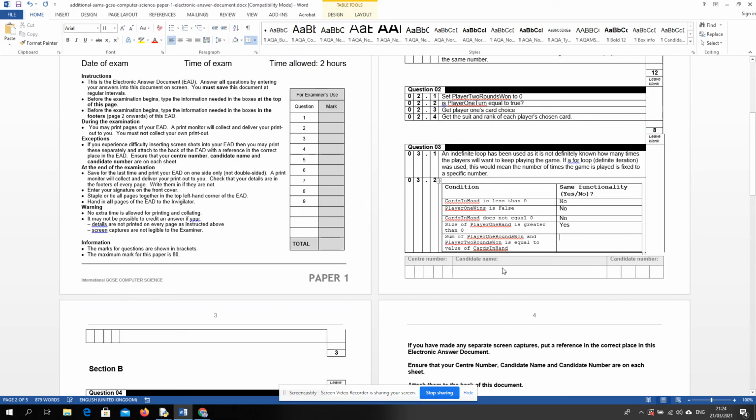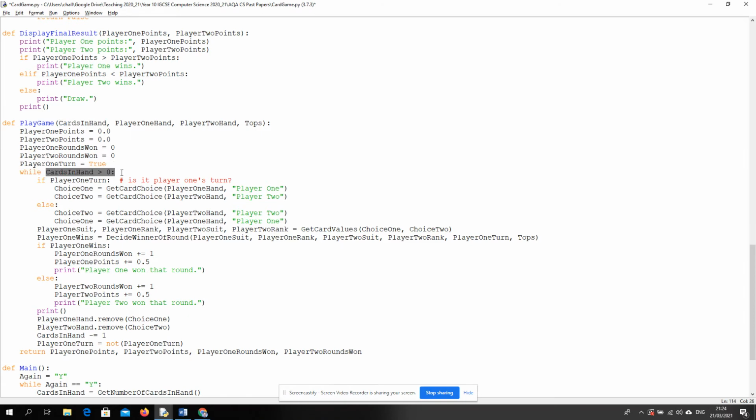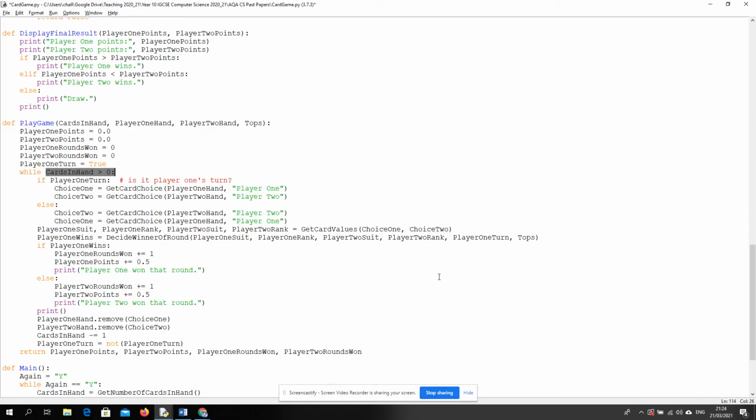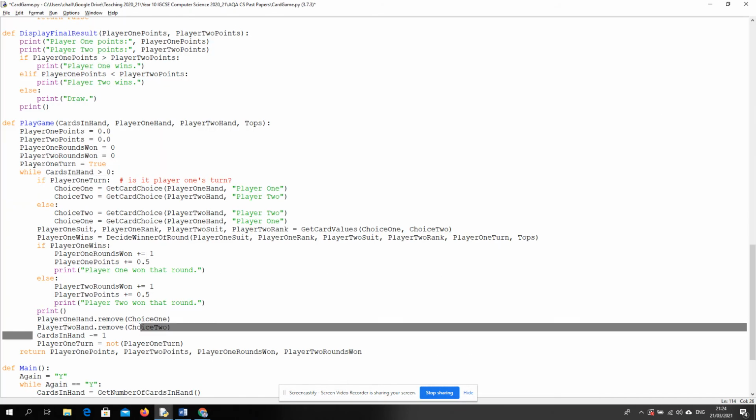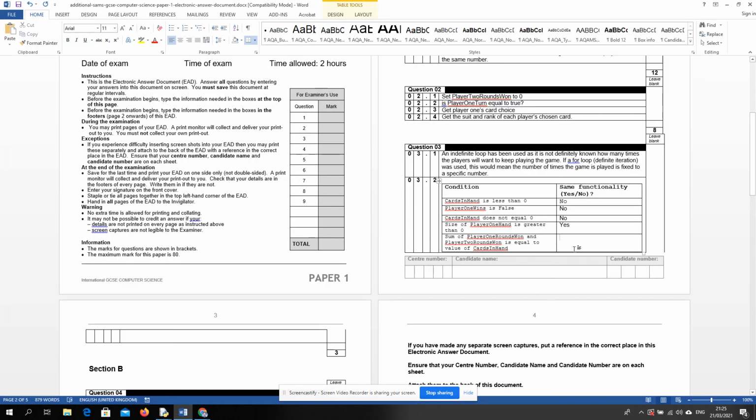So what it's asking us, if the sum of player rounds one, so those values go up, they increase, but cards in hand goes down. It reduces from 26. So I think that would be the case, but only if we removed this statement here where we decrement cards in hand. So at the moment, the answer to that is no.